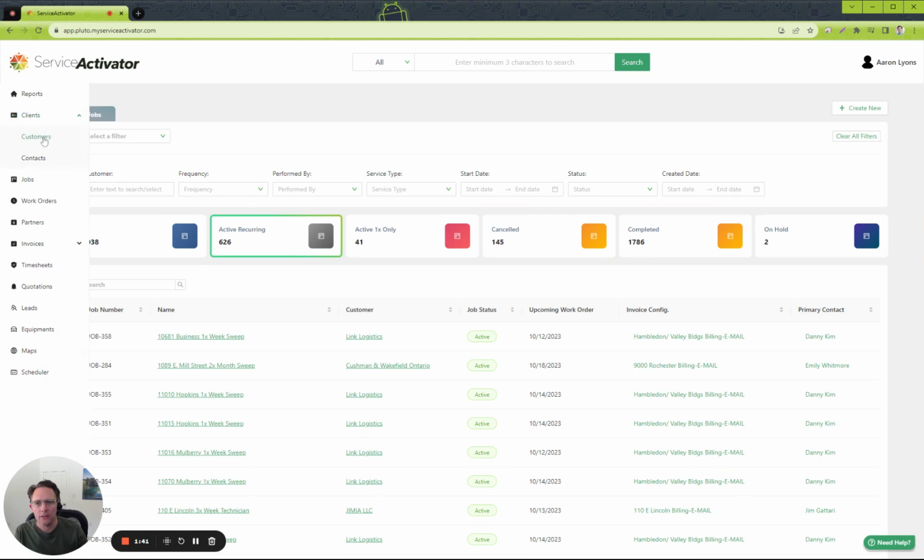We do have clients, and under clients, you're going to have your customers and contacts. You'll have jobs, work orders, your partners, so anybody that you're connected with. This is where you're going to maintain that information. You'll have access to any of the compliance documents, and things like that will be in there.